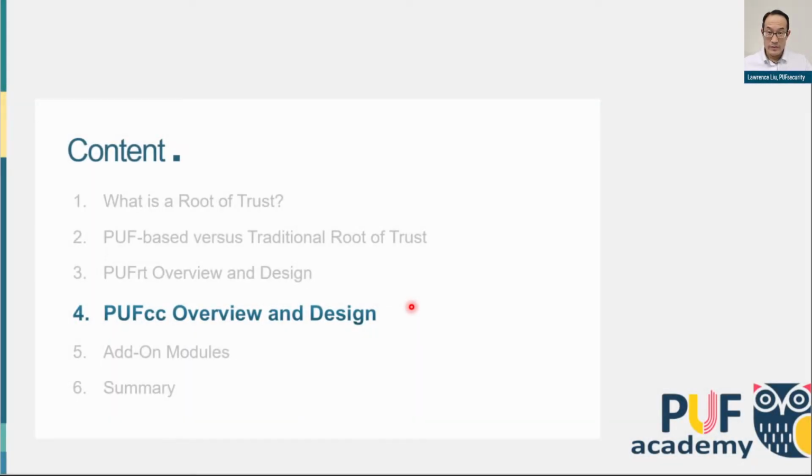So now that we've covered PUFrt, we'll go into PUFcc, and again with the same organization, where we go through the design principles, architecture, operation categories, and key features.